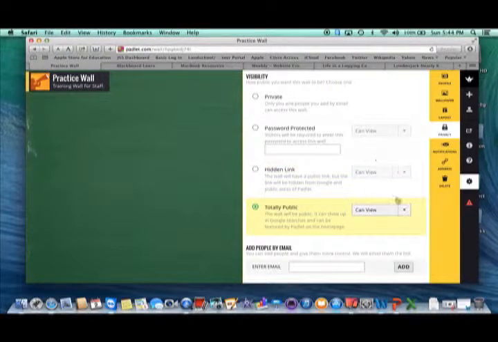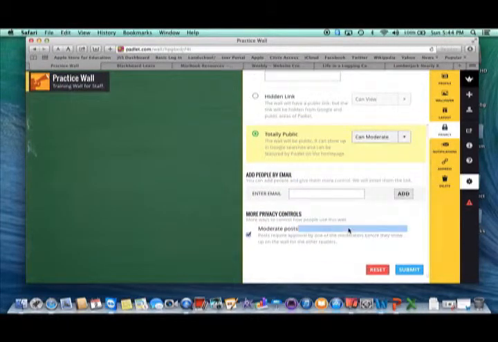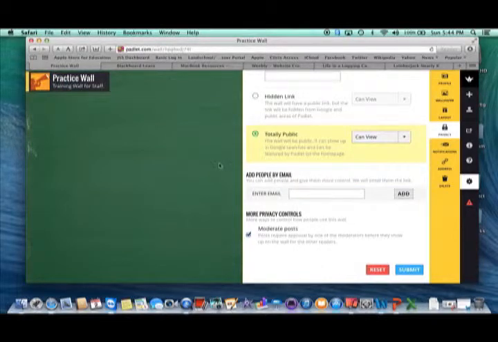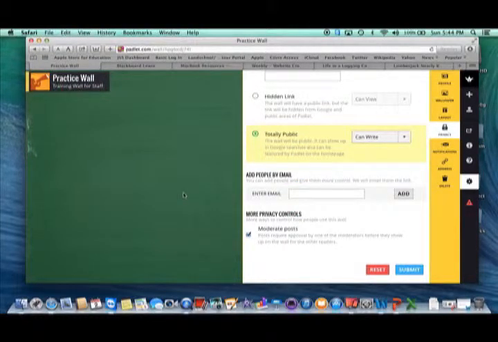And you see each of these choices have this where you can do can view, can write, can moderate. So if I just leave it as can view, people can only see my wall, they can't add to my wall. If I leave it as can write, anybody who looks at my wall can double click and add a posting onto that wall. I'm going to leave mine as can write.